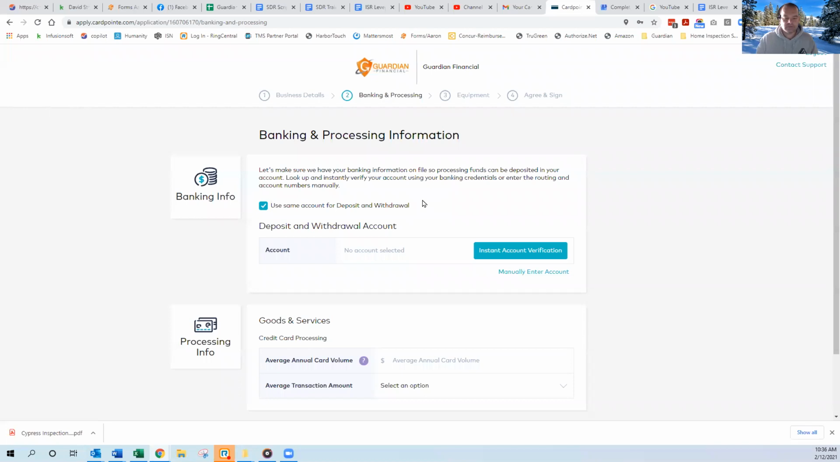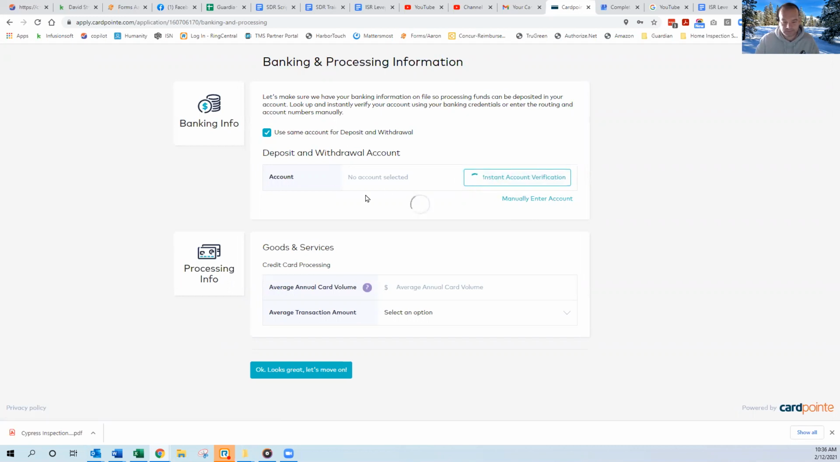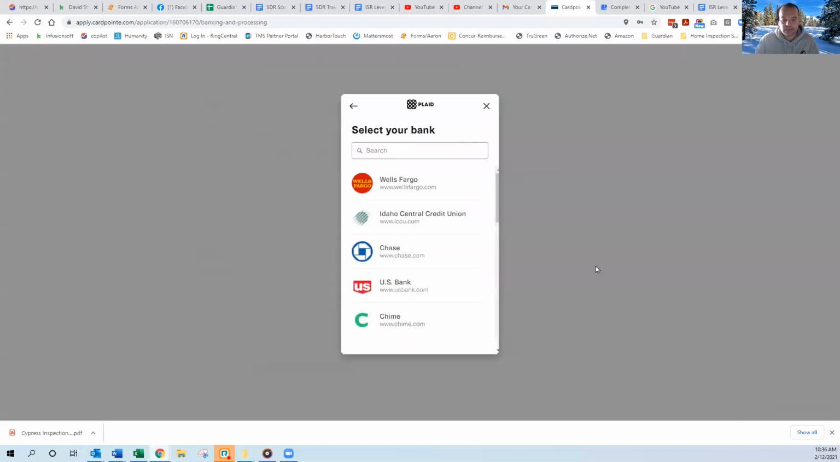Okay, so we're back. I put in the last 4 of my social. I went to this part of the application. Now, this is where people kind of get held up. There's 2 options here. You can see there's the instant account verification, and right below there it says manually enter account. The quickest way to do it is probably this. They click on instant account verification, click continue.